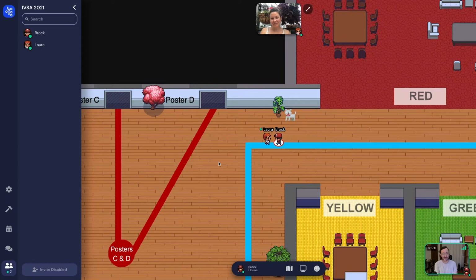And now, to leave the Gather.town conference, you can simply click X on the tab or exit from the browser.